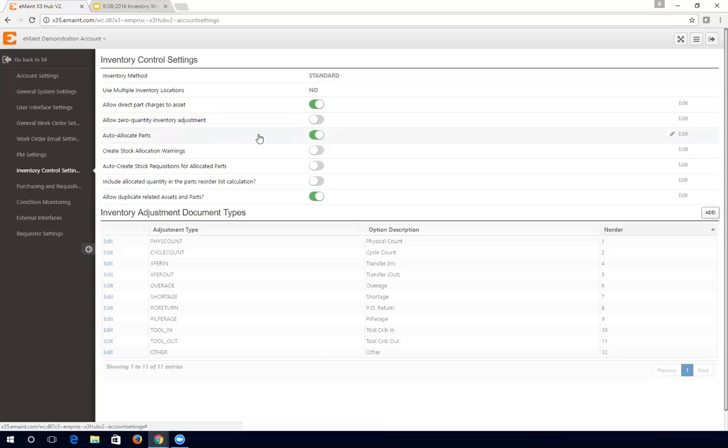The next option here is auto allocation of parts. So if you're going to add specific parts to a preventive maintenance schedule that are going to be used for a job, what auto allocation does is, when a preventive maintenance schedule generates into a work order based on its either calendar or meter-based frequency, it's going to move that information to the parts requirements related table. So you can see that those parts get allocated directly to the work order.